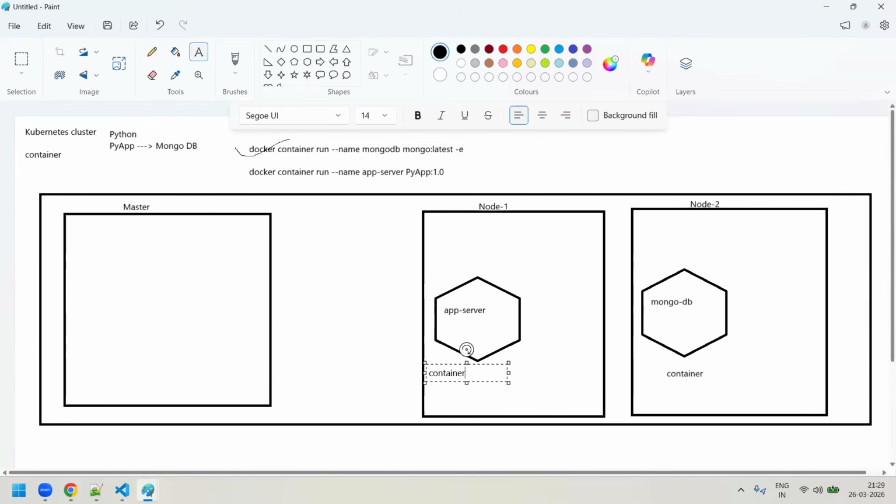So we know that whenever these containers are getting created, they will be provided some kind of an IP address. For example, assume that this DB container will get an IP address like 192.168.0.1. And this app server, your Python application, will get an IP address like 192.168.0.2. Consider these are the IP addresses assigned to these containers.